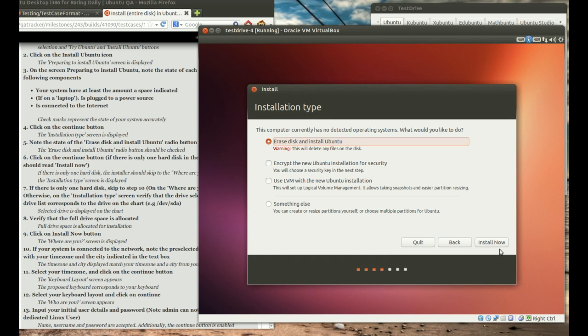Now, here's the installation screen. We have different test cases to test the different versions of installation types here. In this case, again, we're going to go with the simple one: just erase the disk and install Ubuntu. So I will go ahead and click install now.